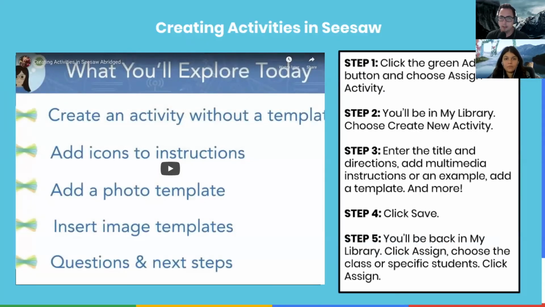Okay, so then creating activities within Seesaw. Like we said, everything's going to center around that green button. You're going to choose the green button and choose assign activity. And then after that, you'll be in the My Library section. And then you can choose to create a new activity.